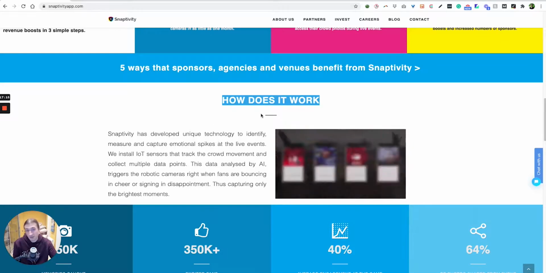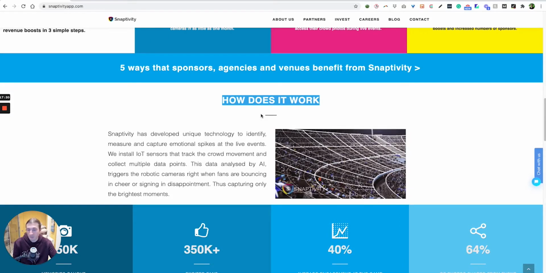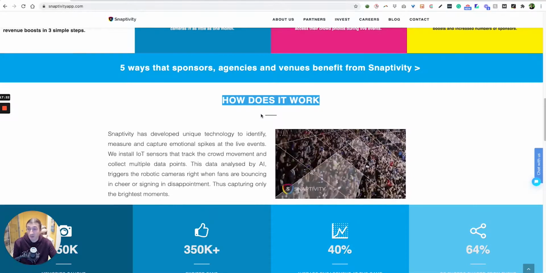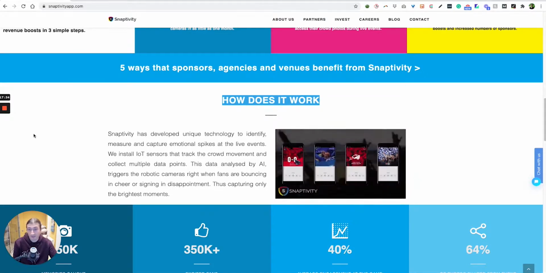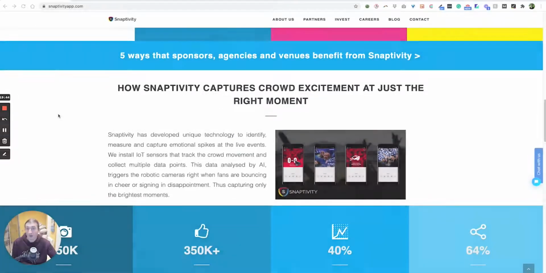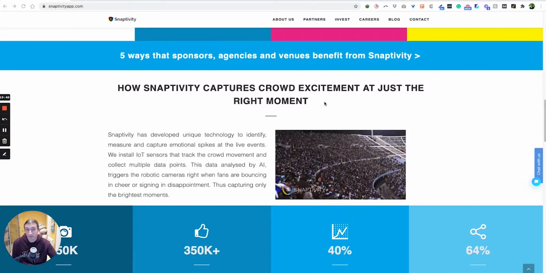But in this case, we just need to update this subheading so it makes it a little bit more clear what this section is actually about. All right, so this is how I would improve this headline.